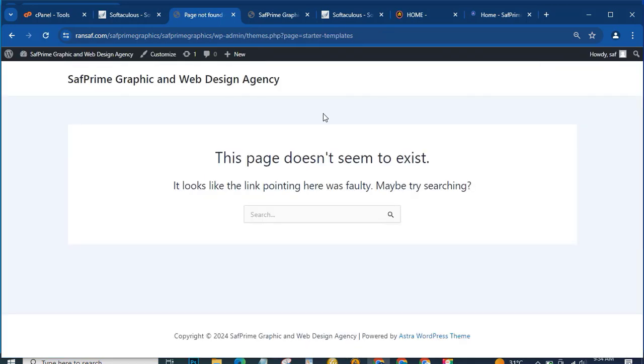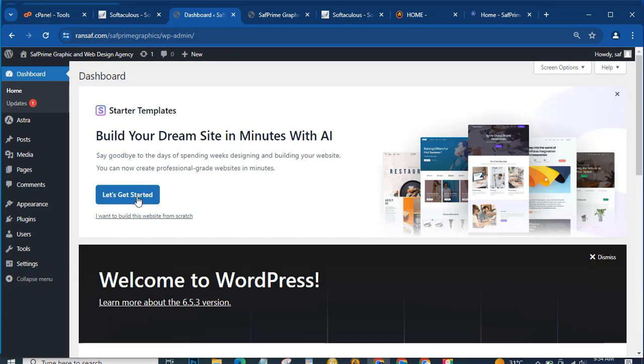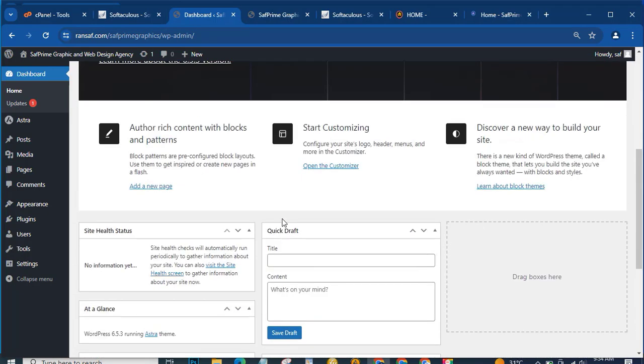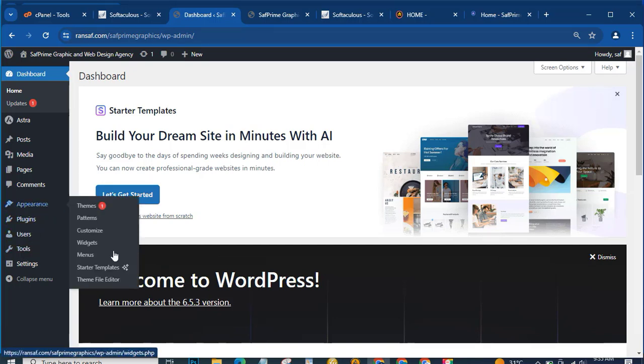Great. So let's go back to our dashboard. Good. So the starter template is telling us let's get started. Now we have the AI. You can use the AI, but for now I don't want us to use the AI. Let's concentrate on how we can build it. When you understand the concept and then you use the AI, you will know how to edit it. So let's come here to the appearance and then go to starter templates.